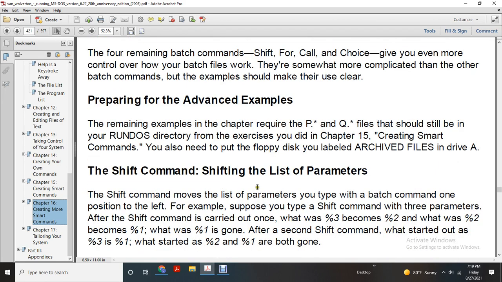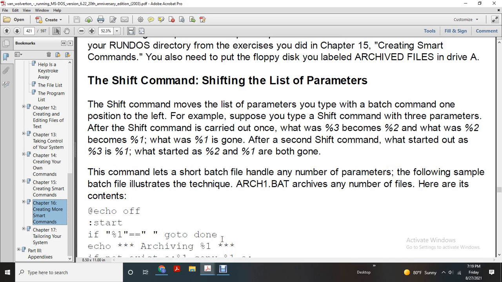Shift command, shifting listing parameters. The shift command moves the list of parameters, the batch command, 1 position to the left. Example, suppose the shift command with 3 parameters. After the shift command, they carried out the ones. What was version 3 becomes version 2, what was version 2 becomes version 1, and what was version 1 is gone. After the second shift, what started out as version 3 is now version 1, and the others are both gone. The command lets you shift the batch file handle any number of the parameters.